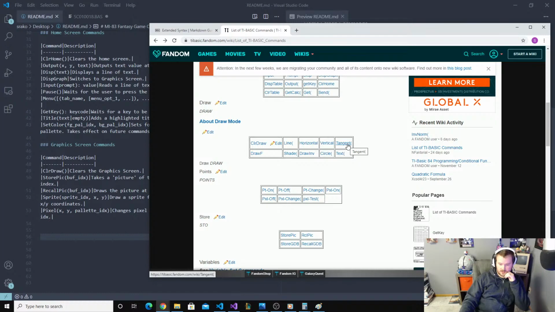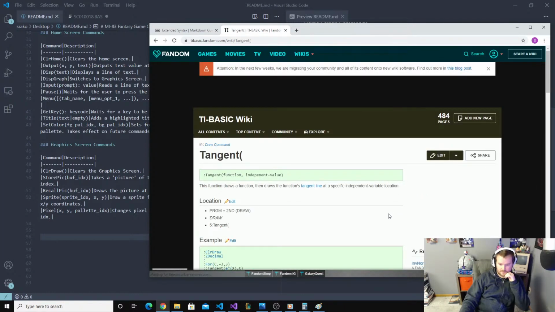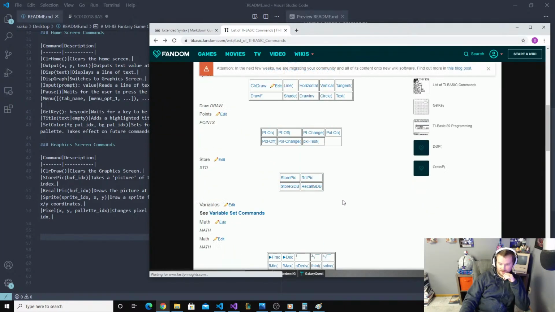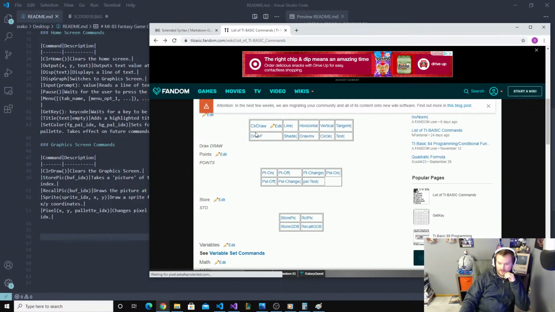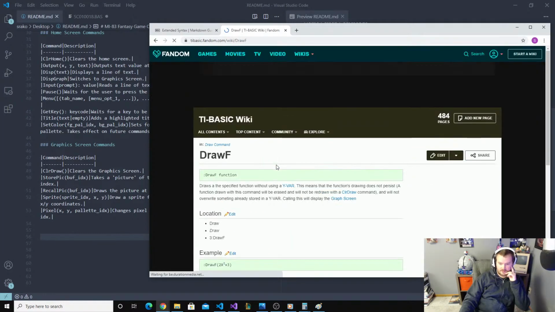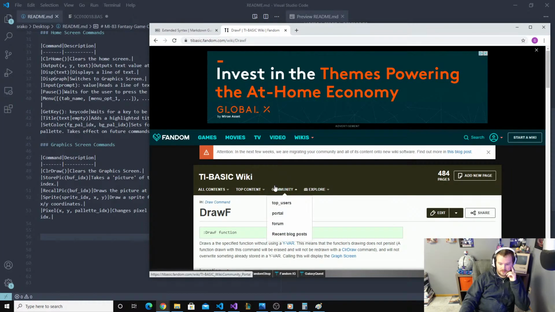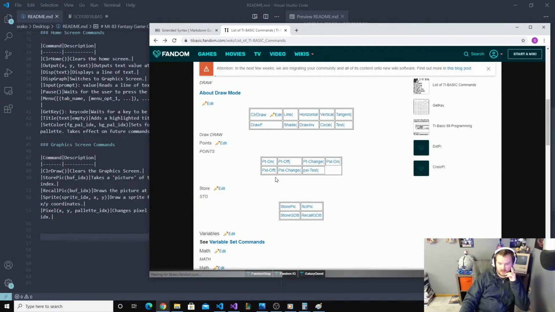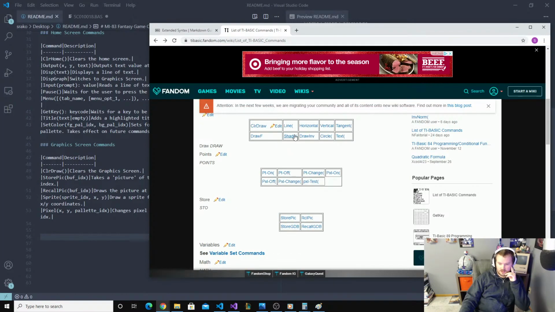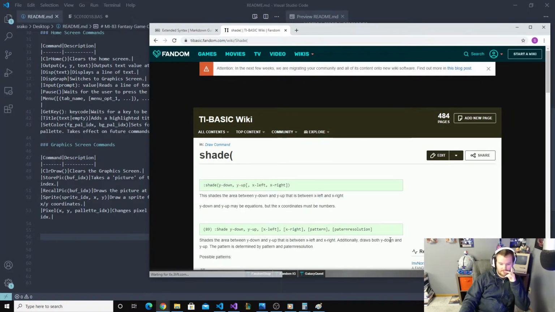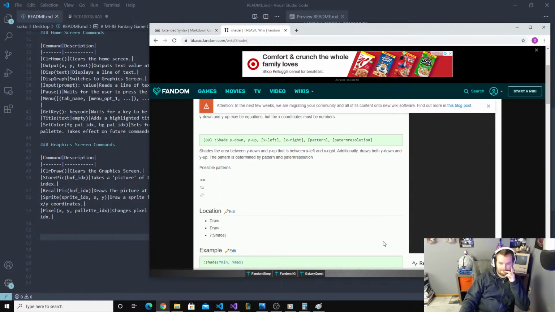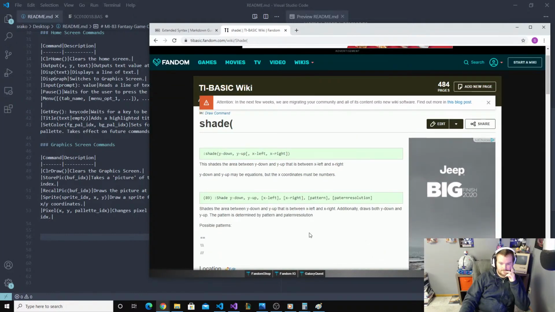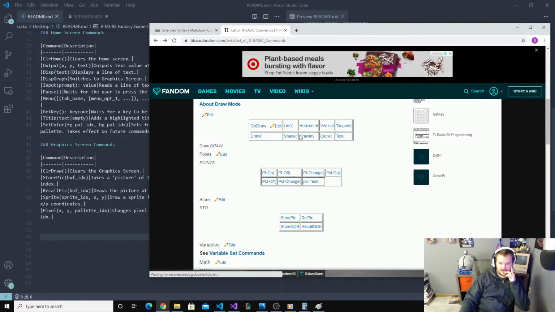Tangent. Draws a... yeah, I'm not going to do that. Draw F. Draws a specified function. Yeah, we're not going to draw functions. Fade. I do like the idea of doing shade.